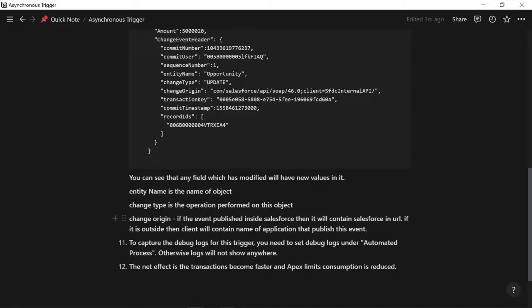To capture the debug log for the async trigger, we need to set debug logs under Automated Process. Otherwise the logs will not show anywhere. We need to create a debug log under Automated Process, then it will have everything related to this trigger. The benefit of the async trigger is that the net effect on the transaction becomes faster and Apex limits consumed are reduced, because it has a separate transaction and so separate governor limits.